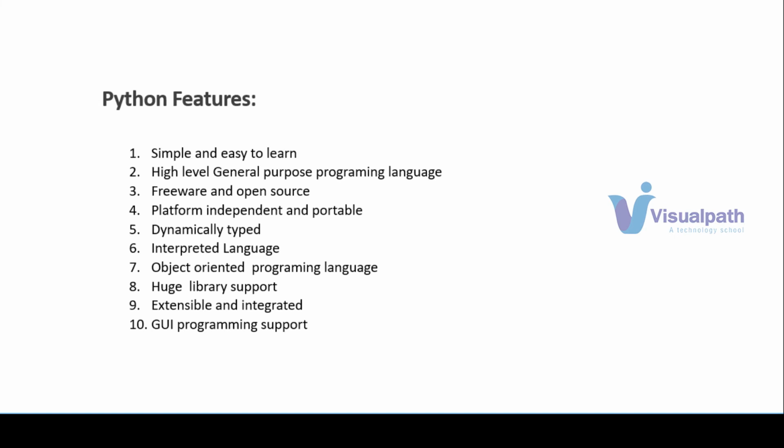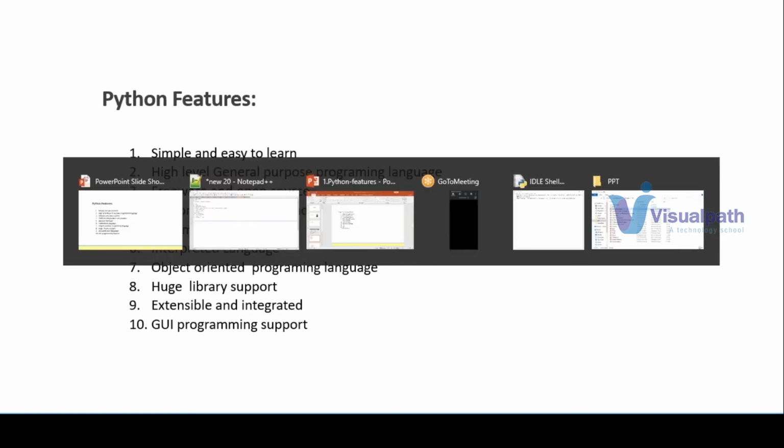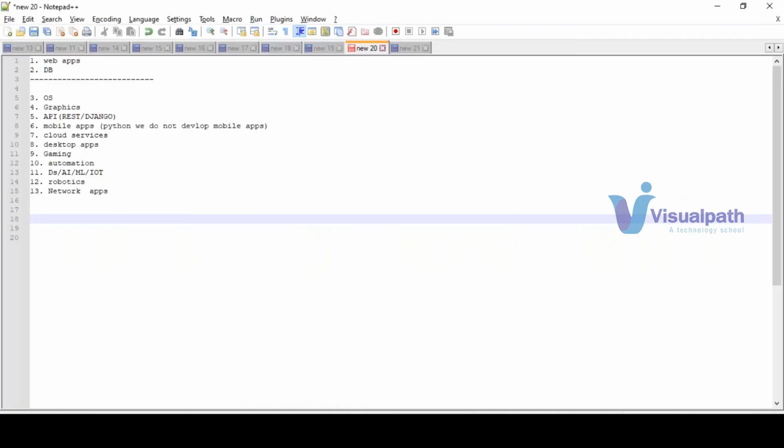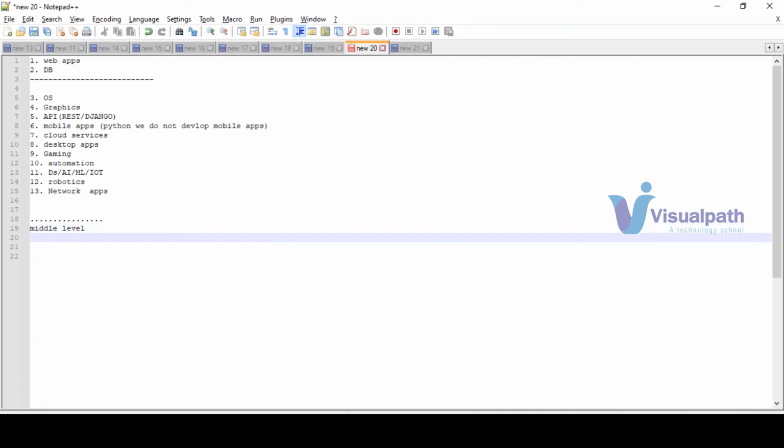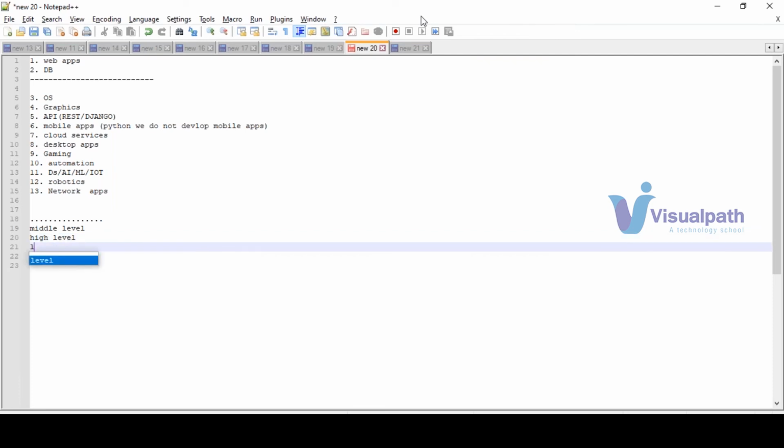And what is a high level programming language? Generally we have high level, low level, and middle level programming languages, right? So any example for a middle level programming language you might have heard in your first year academics, right? Middle level, high level, and low level programming languages.